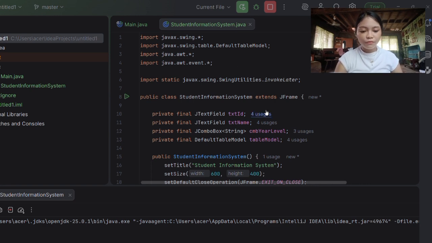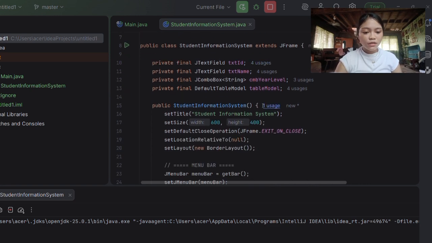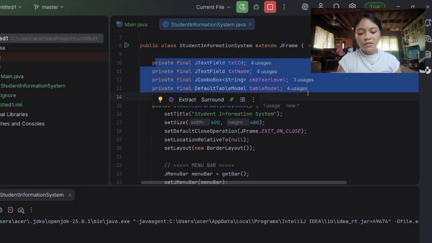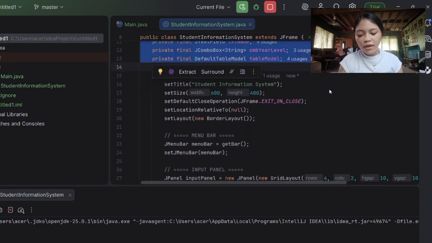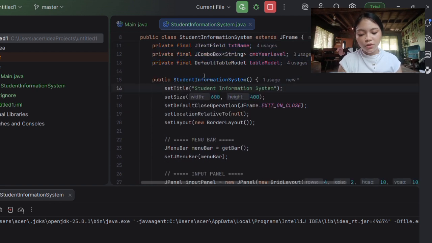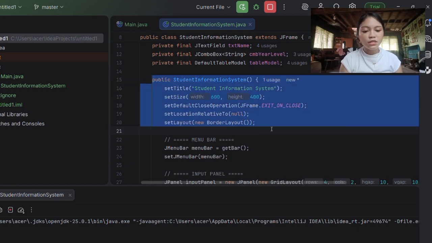First we have private final TextField. It sets up the main window, title, size, and close behavior. It creates the menu bar, input form, and table where student data is displayed, and connects the buttons to their corresponding event handlers. So the next method is public StudentInformationSystem.